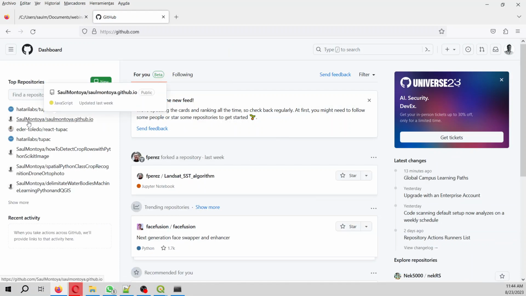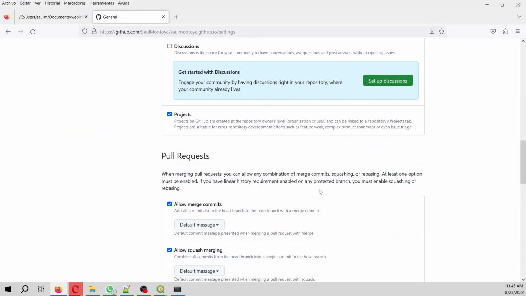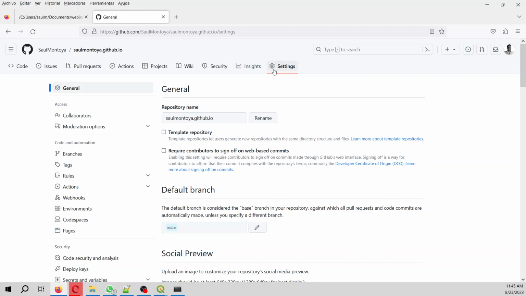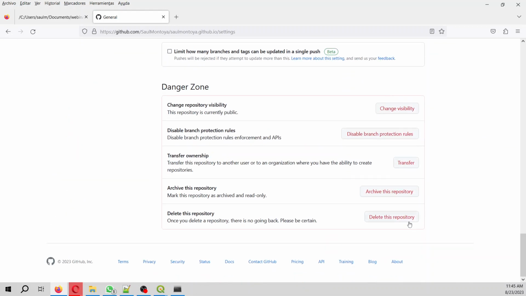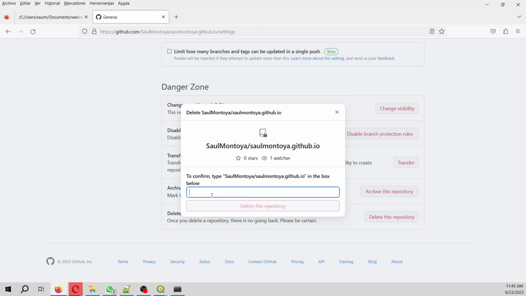Here I have a repository that is the same. Please look at this repository. It's the same as my nickname, Saul Montoya. The lowercase or uppercase doesn't matter. It has to be Saul Montoya.github.io. But in this case, I already have the repository, so I will delete it. I go here to the settings icon, and then I delete this repository, because I'm going to create it again.